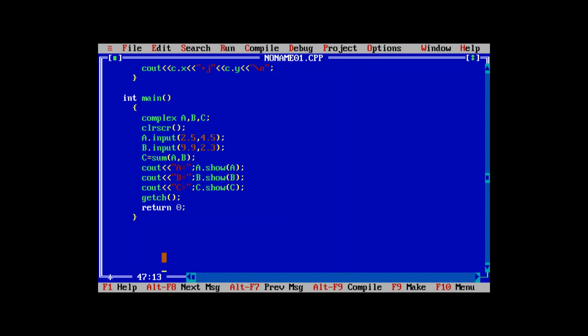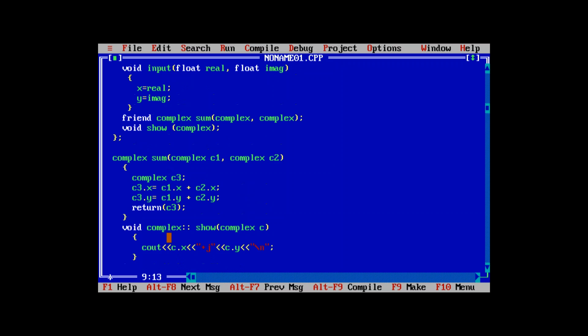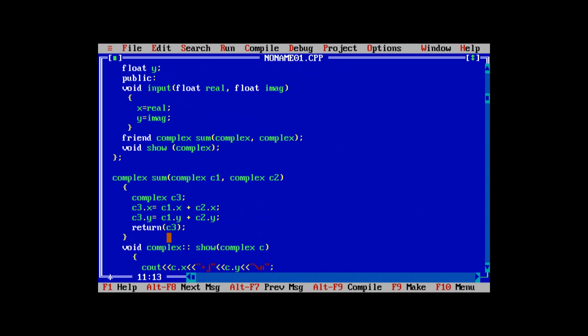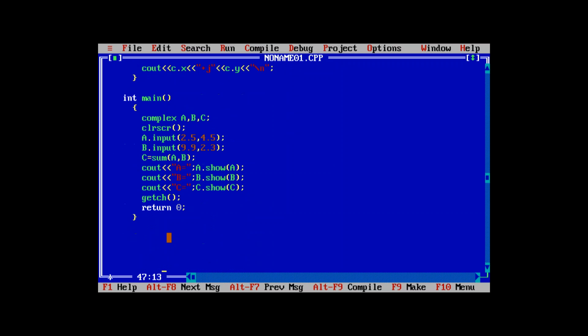For a.input, it will take the input values, and there are two values given, 2.5 and 4.5. In the same way for b.input, whenever this input is taken, the same values will go to this one. Now the real part contains 2.5 and the imaginary part contains 4.5. So 2.5 is assigned to the real part and 4.5 to the imaginary part. Then there is c equals sum of a and b.